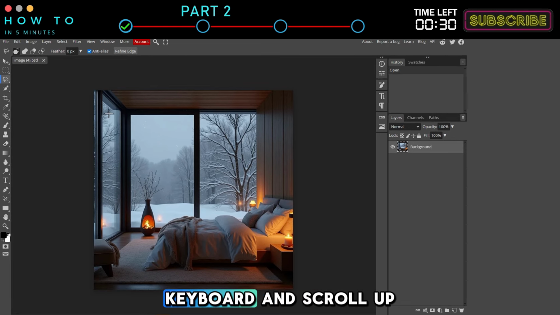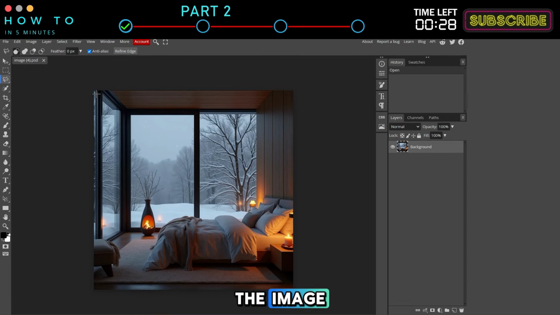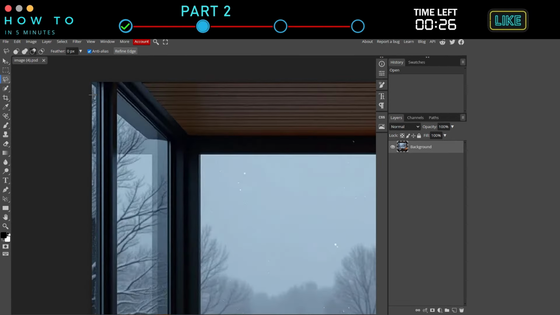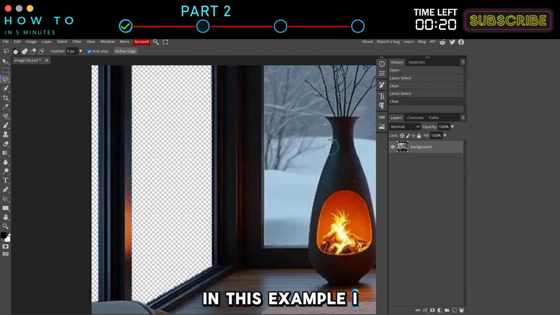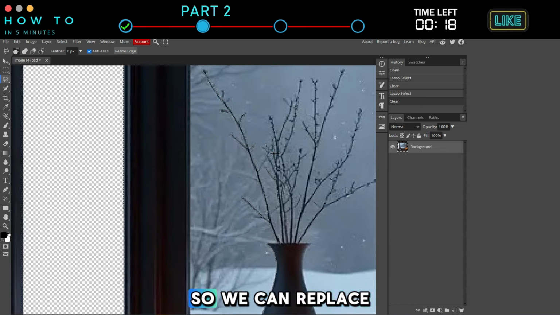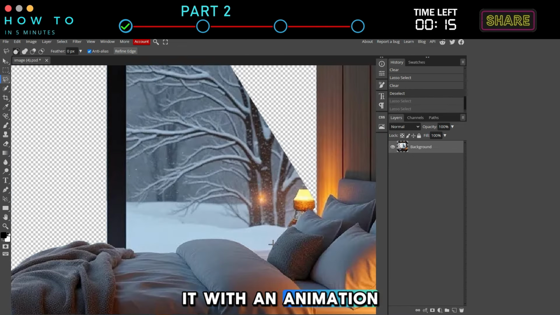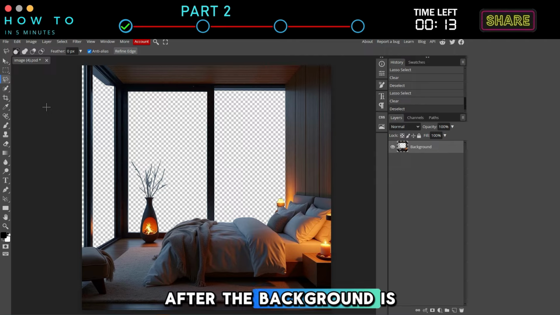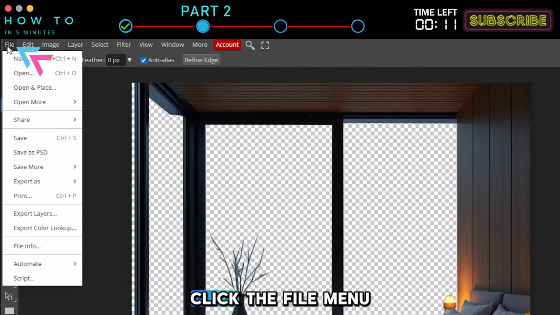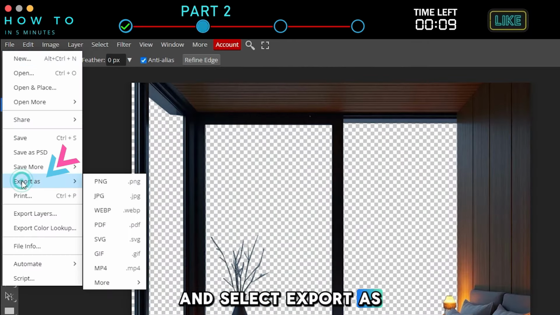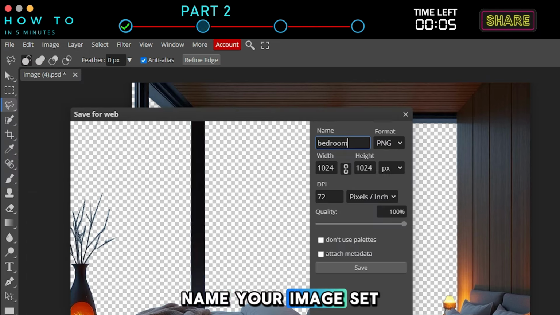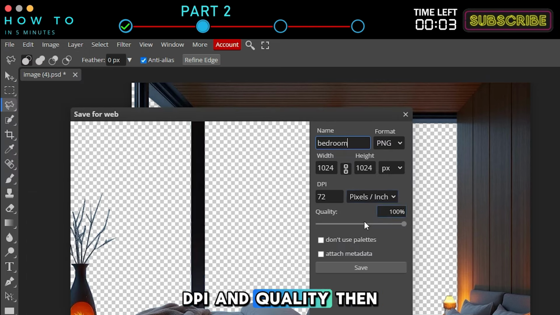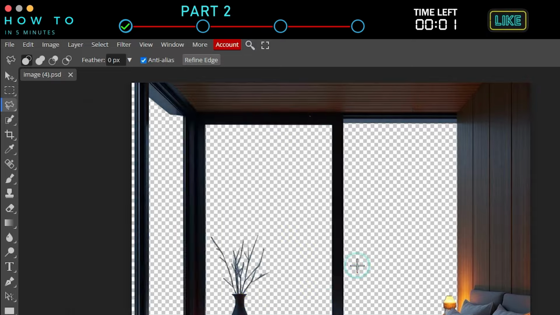Press Alt on your keyboard and scroll up to zoom in on the image. Then make a selection around the background or the part you want to remove. In this example, I will remove the outdoor part of the image so we can replace it with an animation. After the background is completely removed, click the File menu and select Export as PNG. Name your image, set the size, DPI, and quality, then click Save.